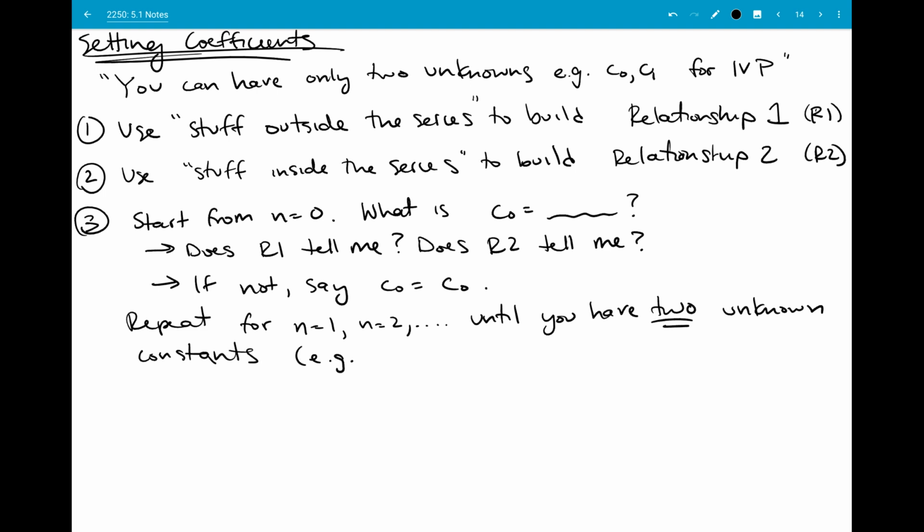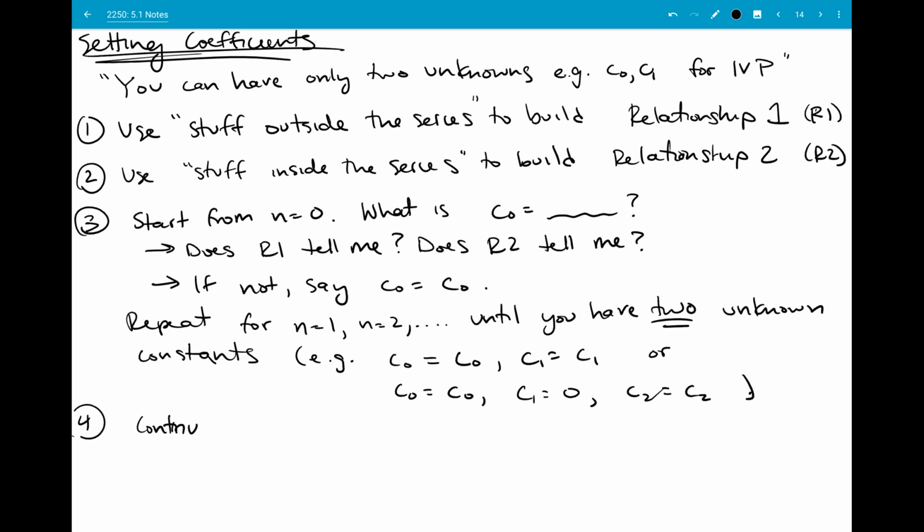And so, for example, I'm going to say that the first 2 you didn't know. So you did C0 equals C0, C1 equals C1. Or you could have had like C0 equals C0, you got C1 is 0, and then you got C2 is C2. That's kind of how you might end up with 2 coefficients. And then after you have your 2 unknown conditions, continue going up in n values.